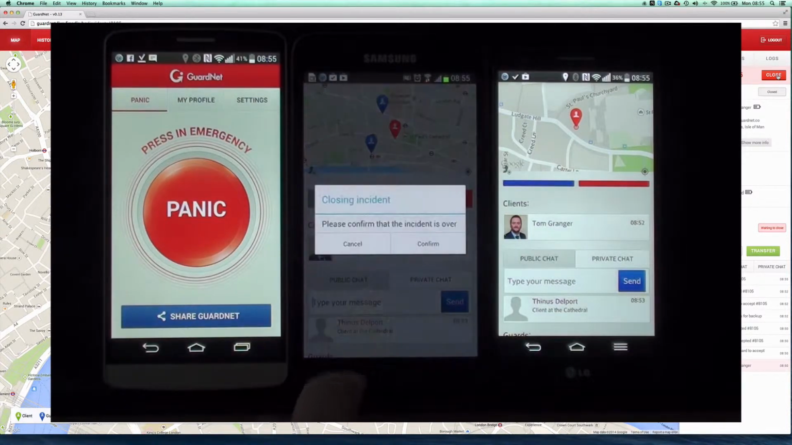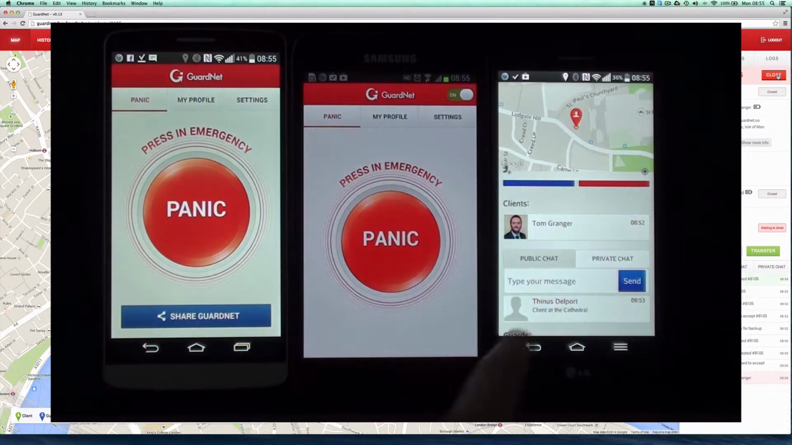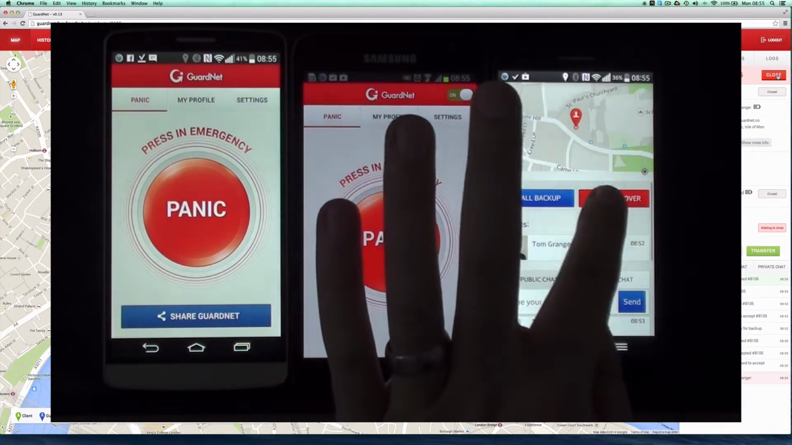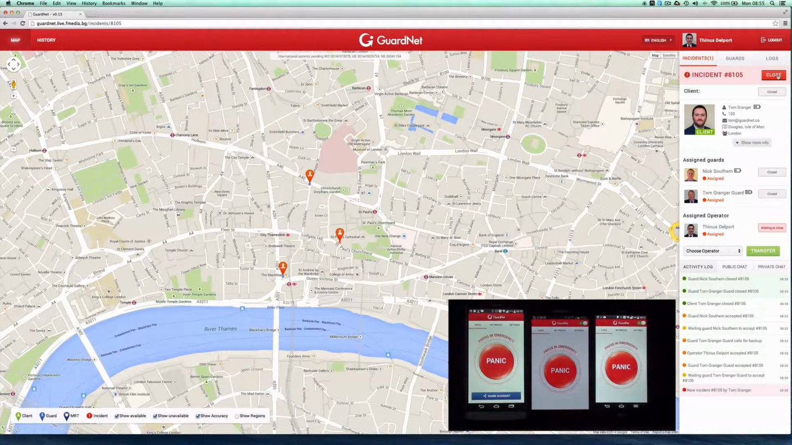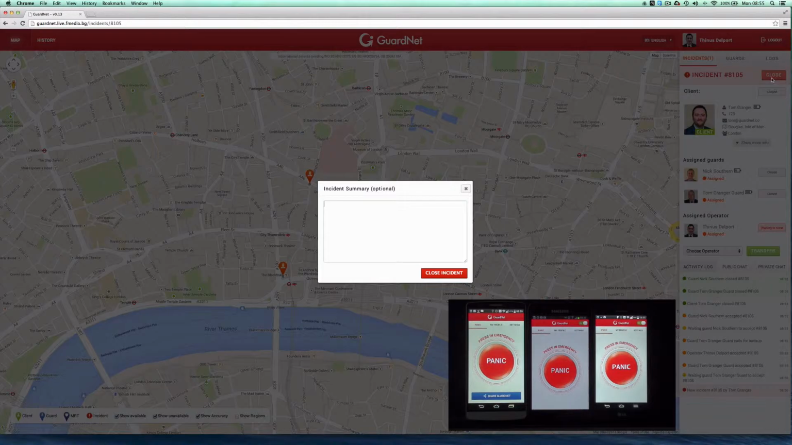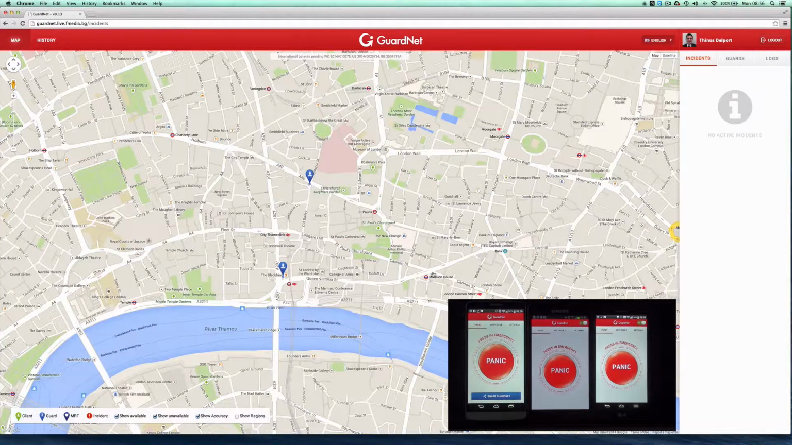The first guard will now also agree to close, and then so will the final one. And what that does on the control room screen is we've got client shown as closed, both guards are shown as closed here and here, and it's just asking for the assigned operator to close by saying waiting to close. So we click on close, and the incident is over.